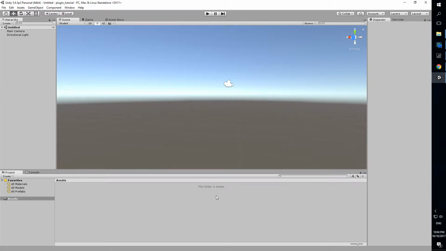Hello everyone, this is the very first tutorial about Avatar SDK Unity plugin. Today I will show you how to basically get started with the plugin. I will demonstrate some of the basic functions.